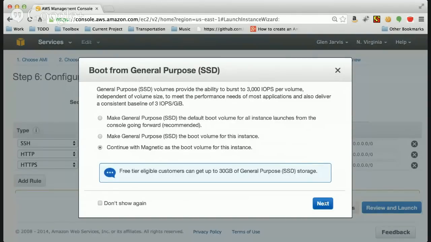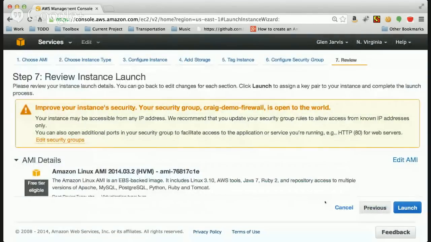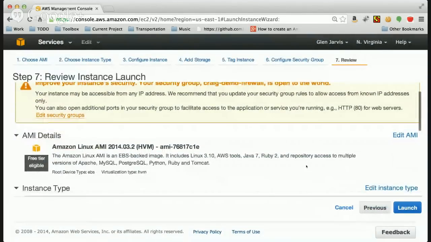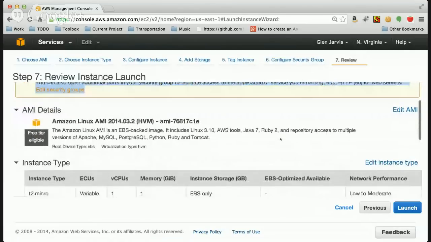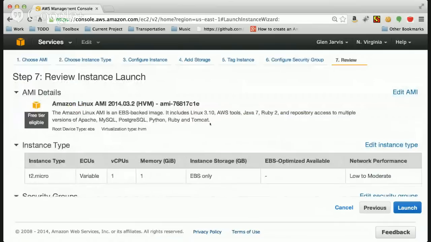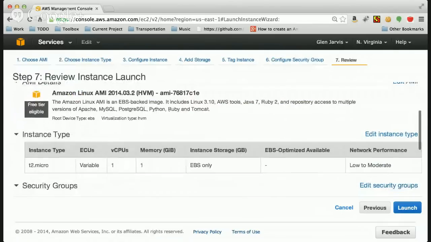All right, I'm going to click Next, and now I'm in the review step. Everything that I chose is now in front of me with a couple of warnings. Hey, your security group demo is open to the world. Are you sure you want to do that? Like we said, that could be dangerous, especially for SSH. But I'm going to do a couple of very dangerous things today just to demonstrate.